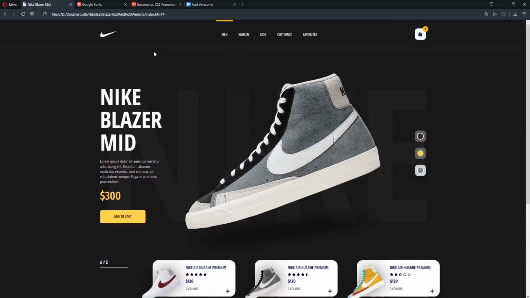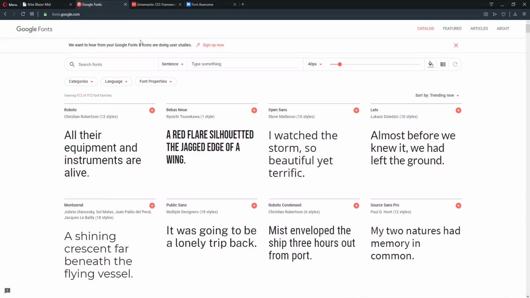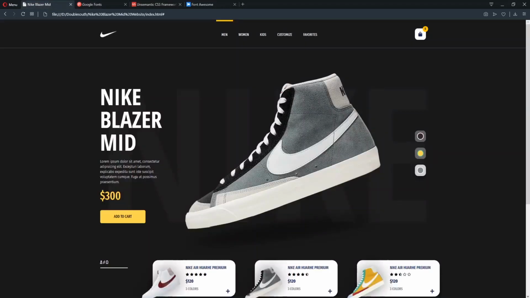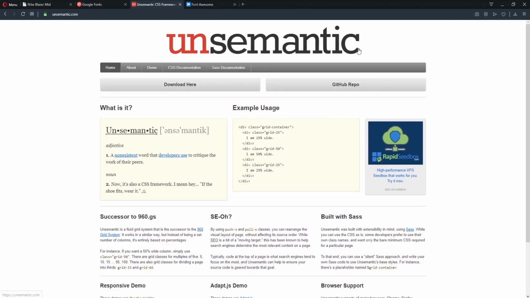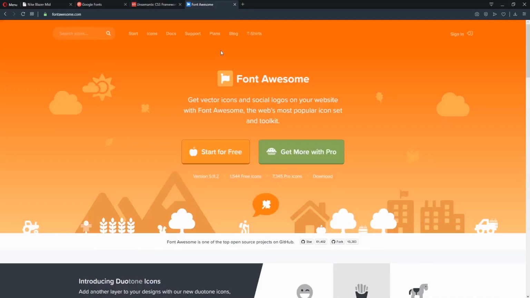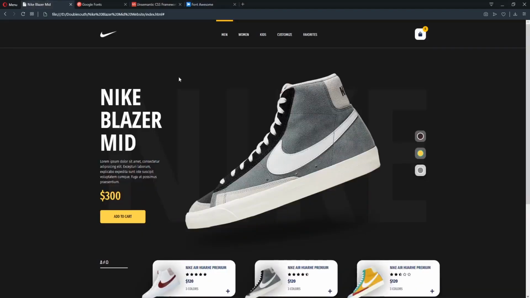And in this tutorial, I will utilize Google Fonts for all my nice fonts. Everything, I will use Google Fonts. And for the framework for my grid, I will use Semantic. And for the icons, I will use Font Awesome. Then I still have my HTML5 reset file that I used to use.